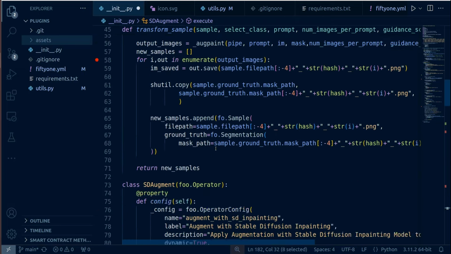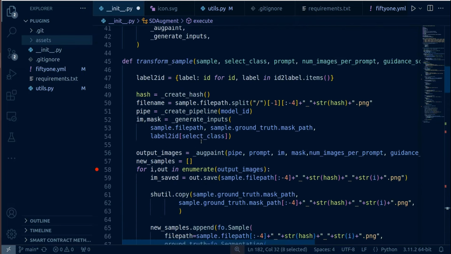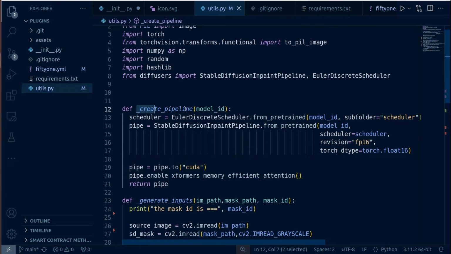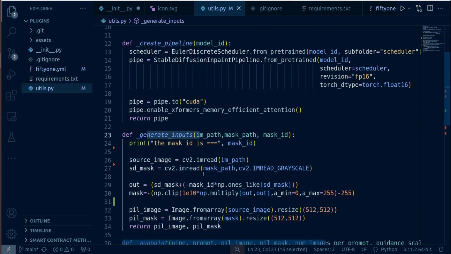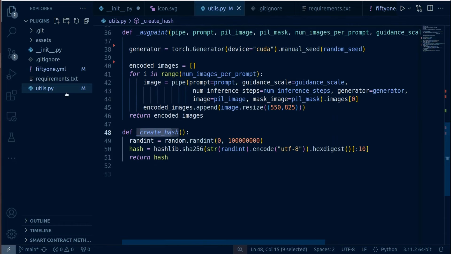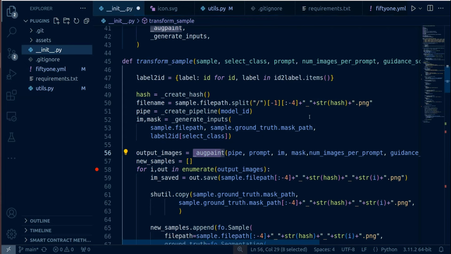So that's it. All the other methods which we call, like for example Augment, are found in our utils file. So if we get here, we have create pipeline, we have generate inputs, we have Augment, and then we have the create hash. So that's it. That's all we need to create a plugin. And so now we'll save all this and then push this code to GitHub, and then download our plugin and make use of it.